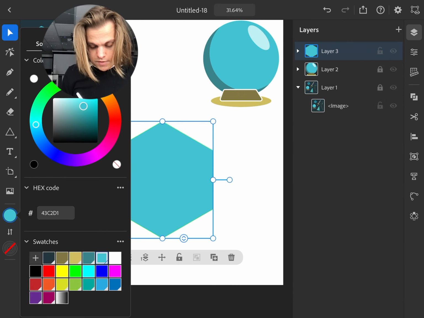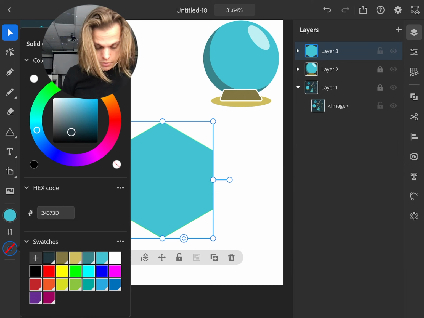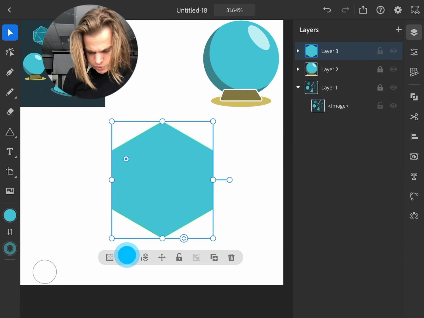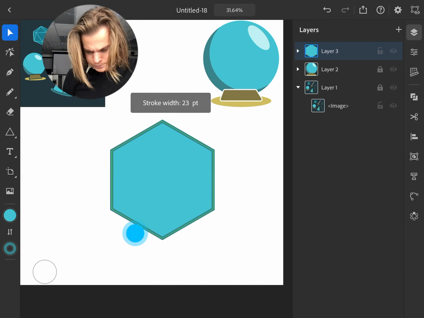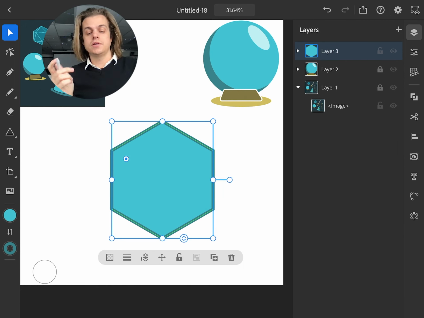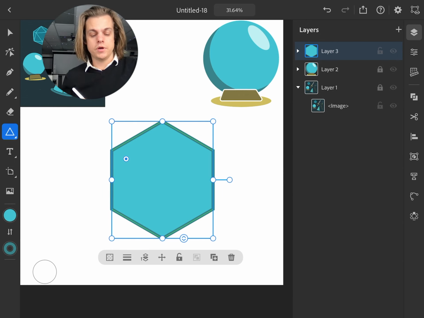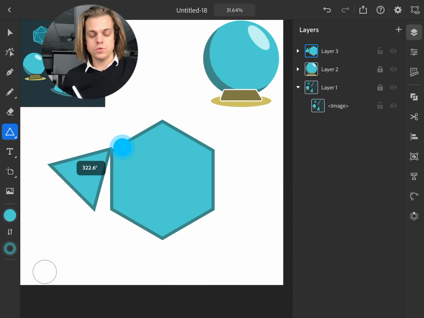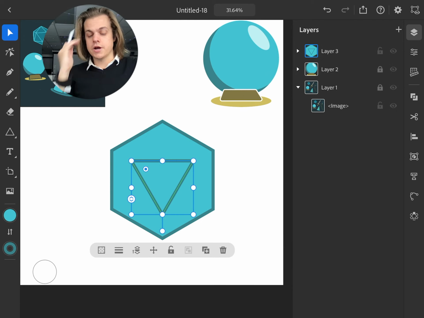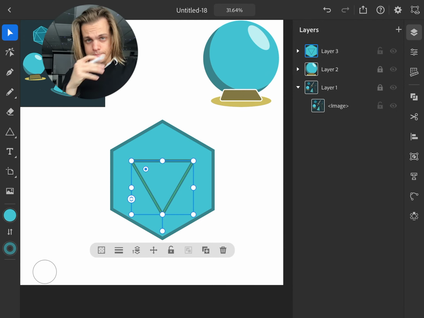Let's go ahead and give that a base color. I'll give it a dark blue stroke. And I'm going to increase the stroke size right down here. 23 is good. Let's go ahead and make the inside. The inside is a triangle, so I will go ahead and make another shape, rotate it, put it in the center, use my smart guides there. Now, let's do those lines.